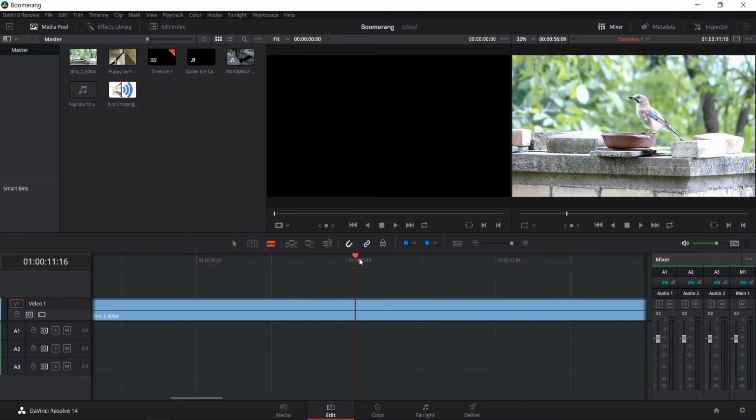So first off, you'll have to find a clip where an action is occurring. So for instance, right here I have a bird taking a sip out of a water bowl, and what we can have it do is it takes the sip and then it comes back out and then it goes back in and it comes back out. That's generally how boomerang effects tend to go.